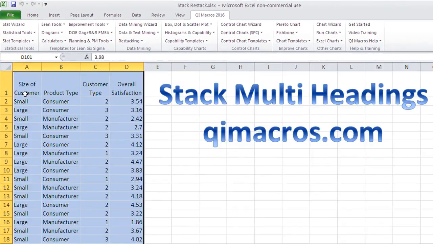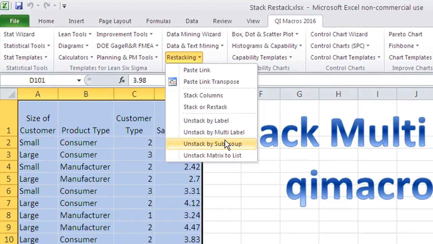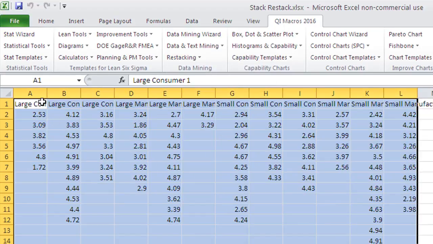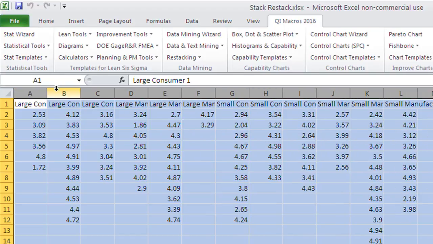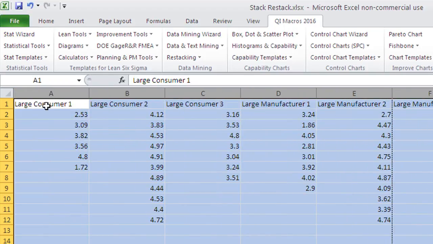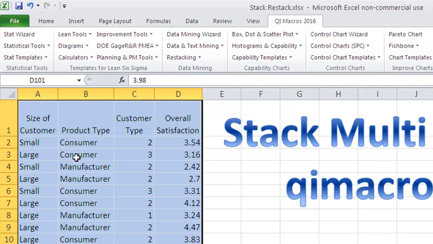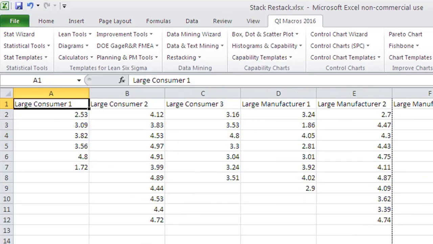Now we might also have things where we have different kinds of columns of labels in a single data point, and we'd like to put all of these under one label, right? Because the one label makes it easier to chart or graph something. So we have restacking, we can unstack by multi-label, and it'll take all this data and then go across and create things. So here you can see we've spread this out a little bit. So large and consumer and one, this is the data for that, large consumer two, large consumer three, large manufacturer one. So it's taken this data that's kind of line by line and grouped it for us. So now we can start to do other things with that data.